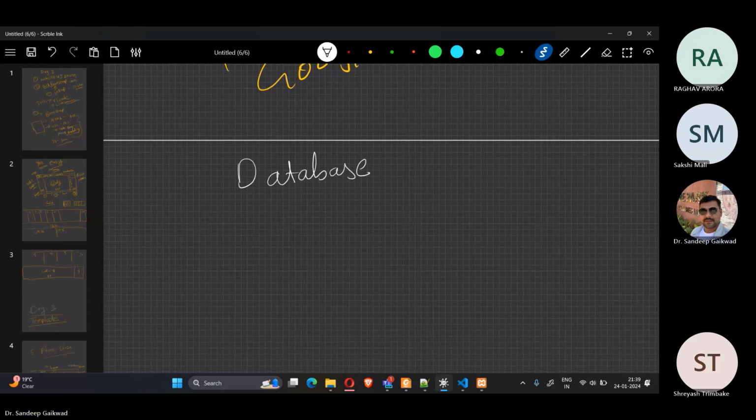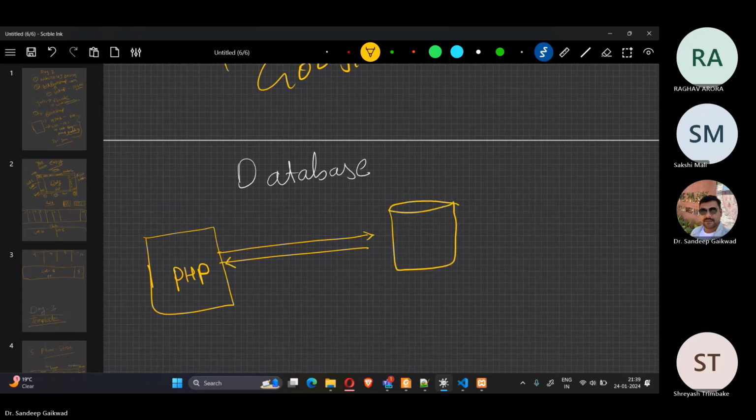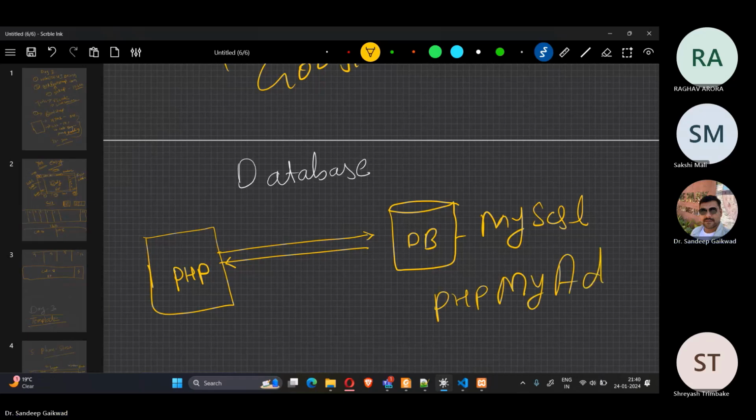Database. It is our PHP, right? Which is connected to the database. And the database is in phpMyAdmin.